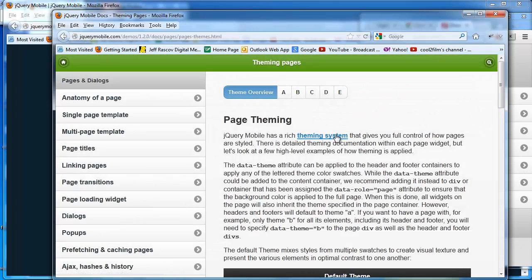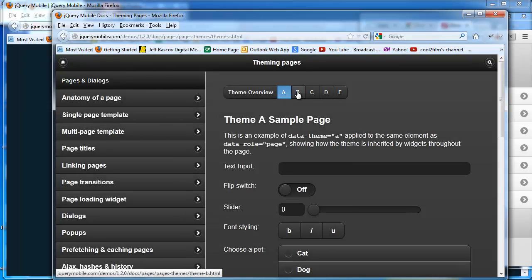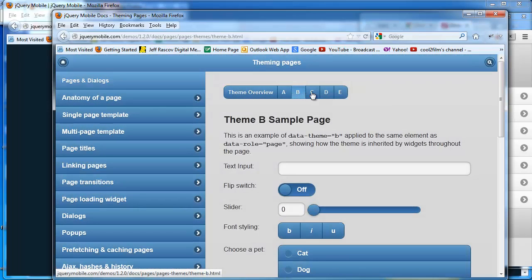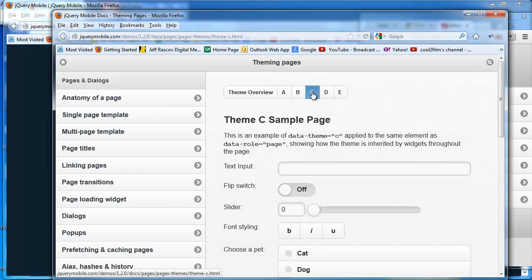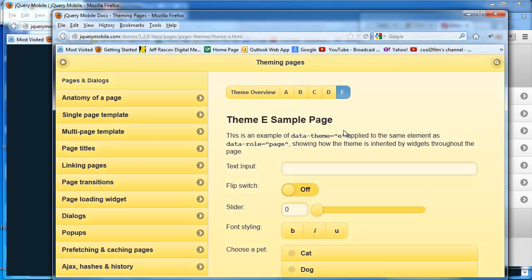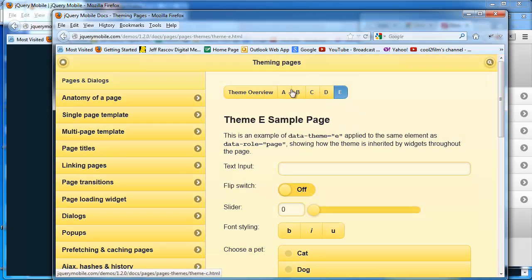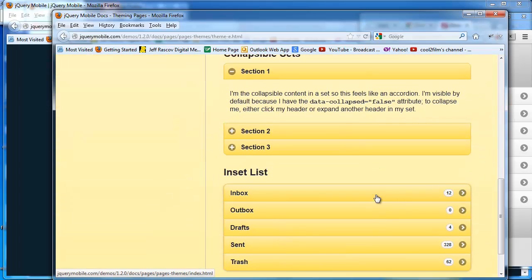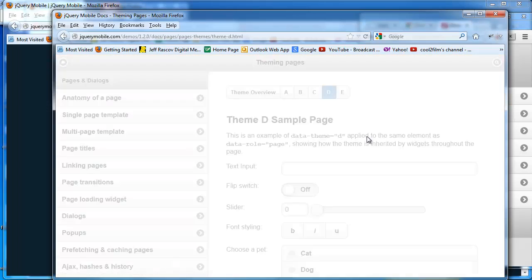Theming pages here. On the themes, you can have a blue one, a black one, a blue one. There's different types of blue. A white one, another type of white one, and then a yellow one. And then there's actually some customized ones that you can make your own if you can do some more programming. But again, these are themes, and you can choose a theme.